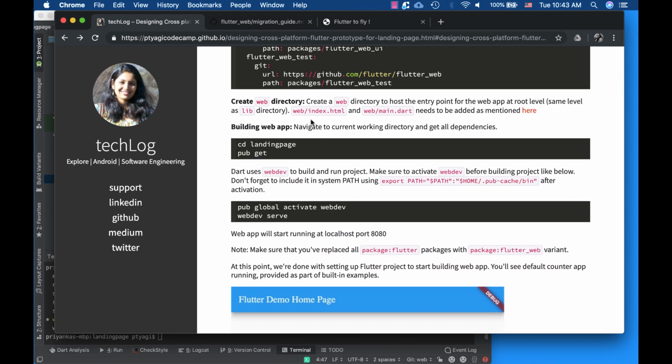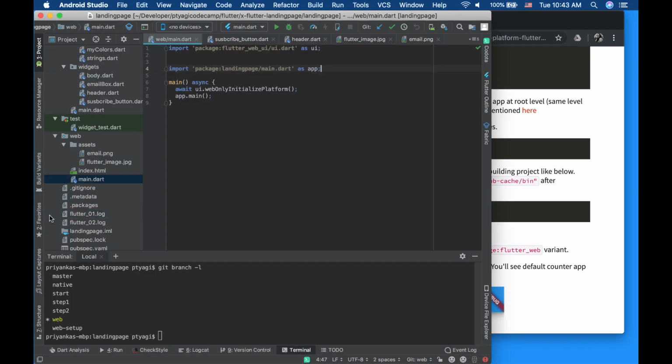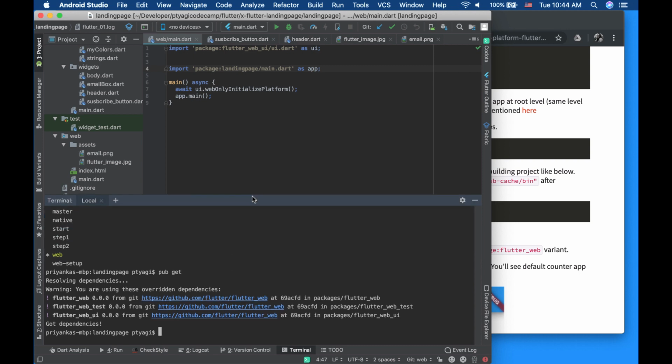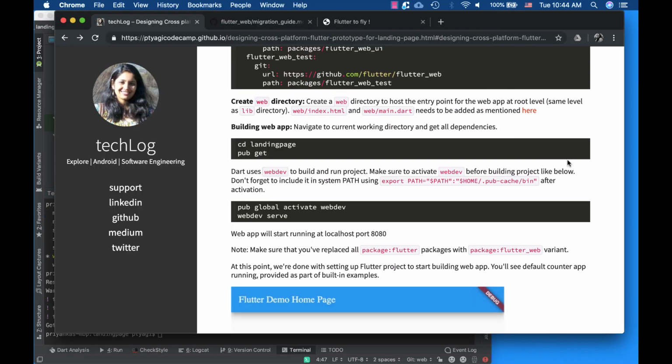Alright, so once you have done this, you might want to pull the packages, which is pub get, to get all the packages. I probably already got all the packages, so this is how it would look. It will pull all the packages.